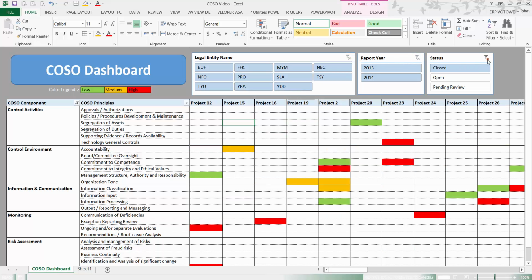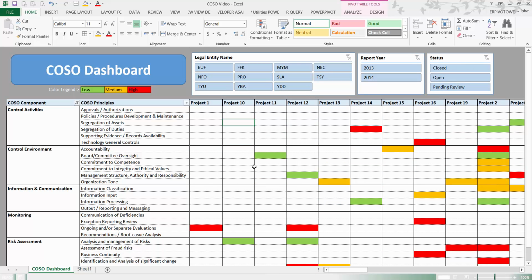So in the next video I will be showing how to create the same charts over here, the second tabs.